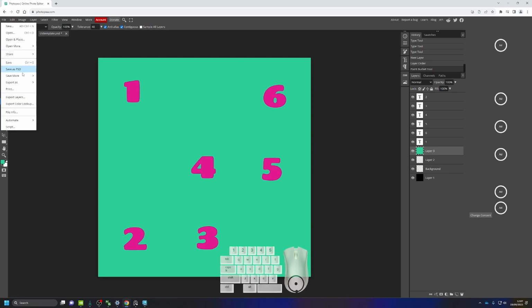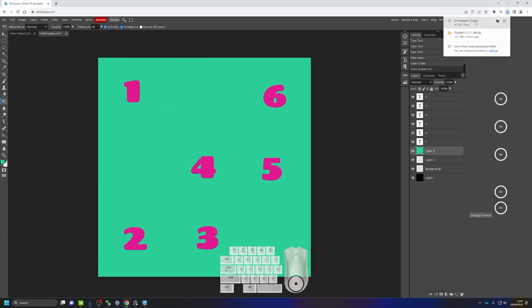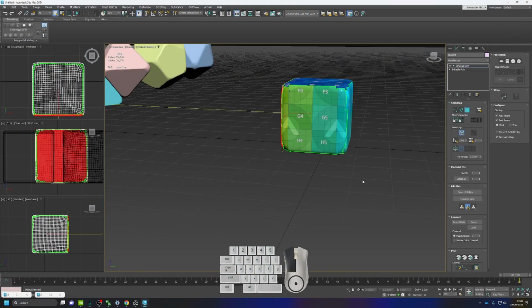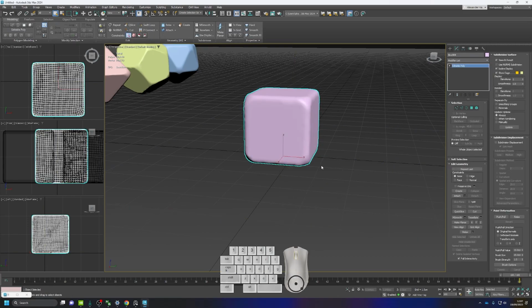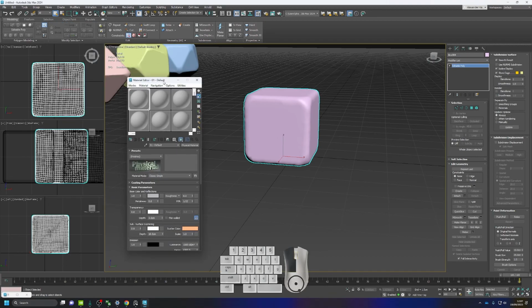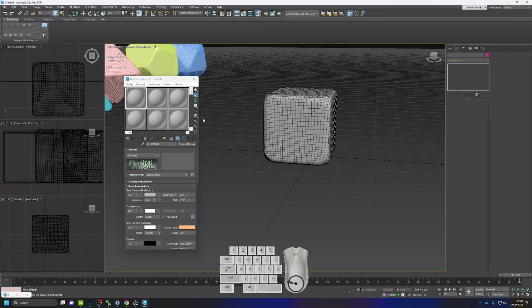So if I do File, Export As, we'll just do a PNG really quickly. Save that. It's in my Downloads folder as UV Template 1. And now, if I right click on here, convert this back to an editable poly, it's going to look like the pink blob. We can put this on here. We can change it to be black. So when we've got edge faces on, it looks like that.